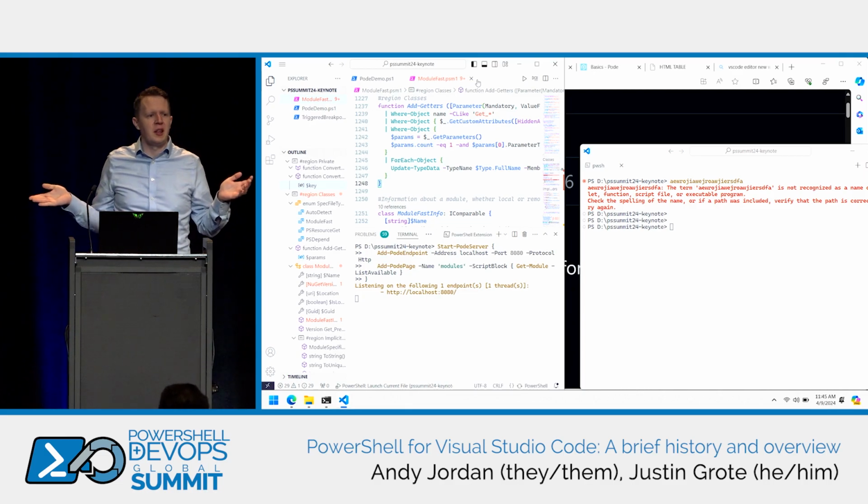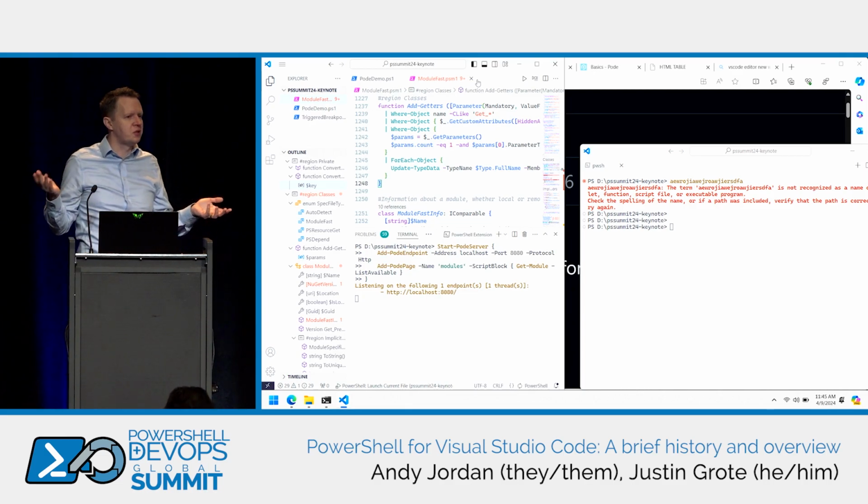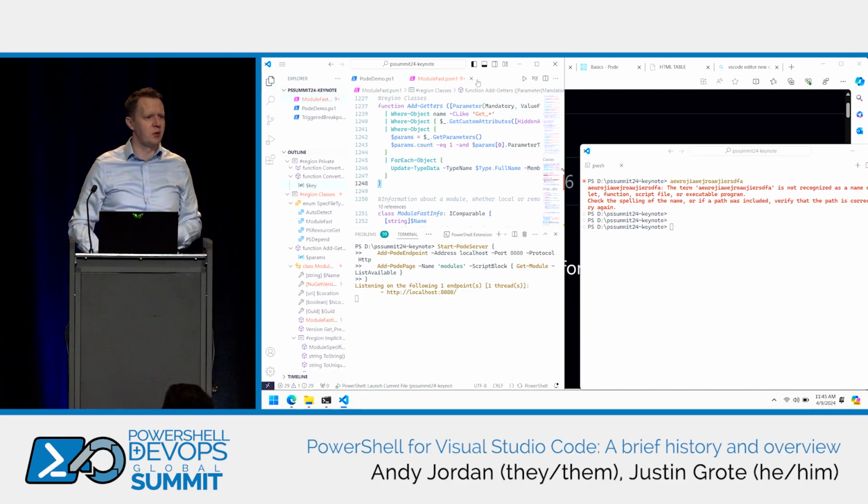And there's nothing we had to do to make that work in the PowerShell extension. Because it's part of the VS Code ecosystem, it just works. And all that stuff, there was nothing we had to do to make that supported.